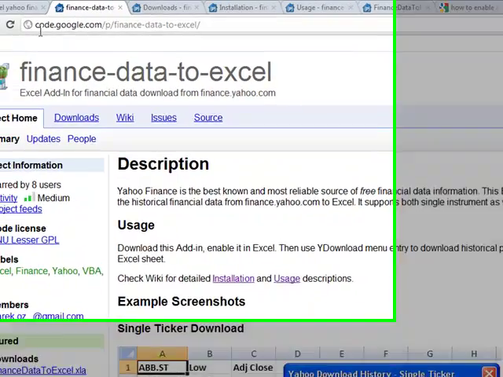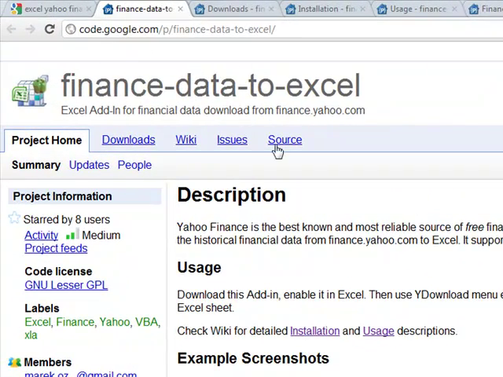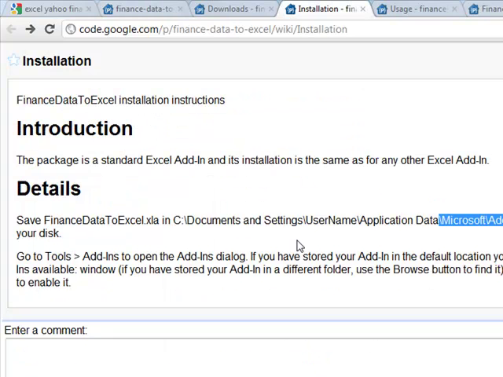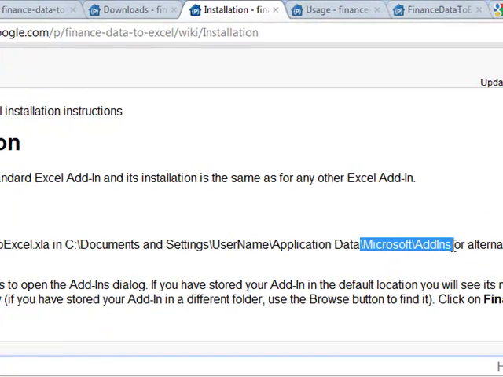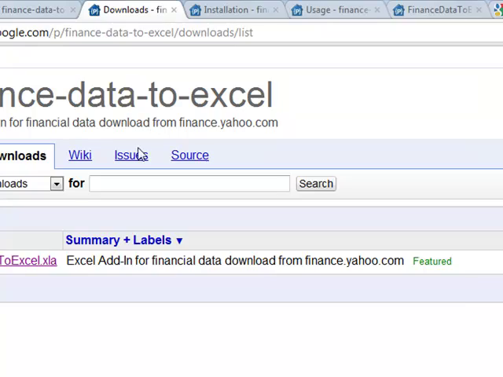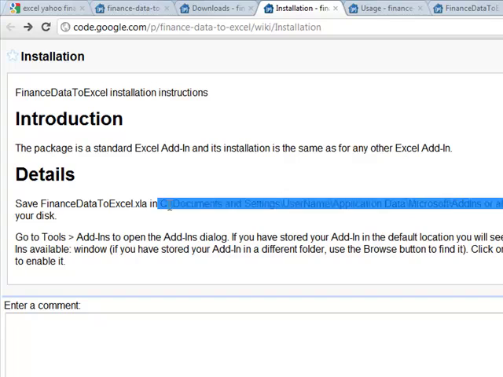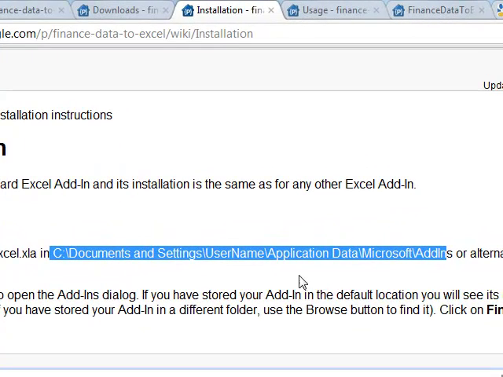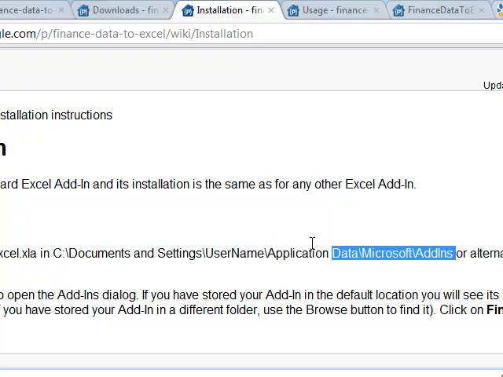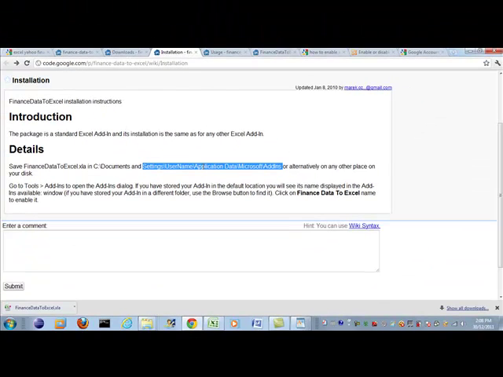So, we've got a Google code project here, which will include, if you want access to the source code, it's coming in the source tab here. But this is the URL. Basically, there are a bunch of instructions under installation and usage, which is here. The key is to ensure that when you do a download, which is this file, an XLA file, you put the file into this folder, your Applications Data Microsoft Add-ins folder. That's probably the easiest.